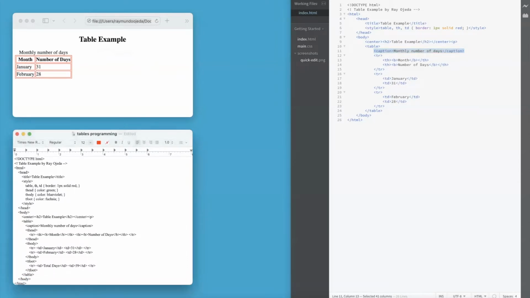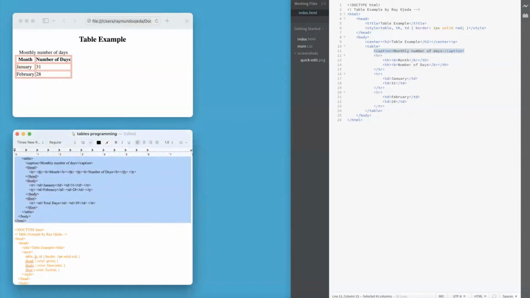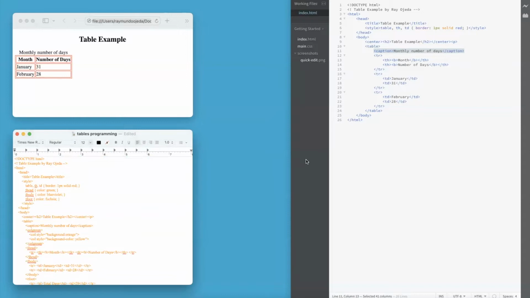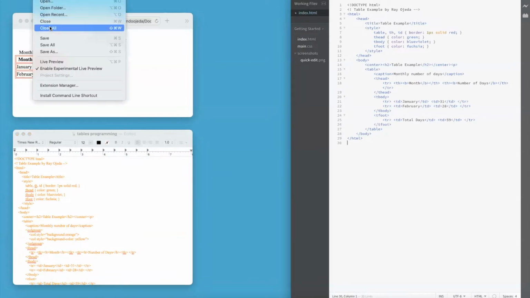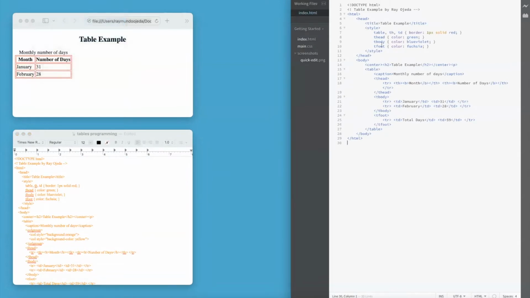Pretty straightforward. Let's see. I'm gonna get a little bit fancier now, and I'm gonna do another example. In this example here, I got my table. Now, this time we're gonna do something different. Here's my style. I'm basically changing my style. Over here, the number of days, my caption is the same. Here I got the month, number of days.